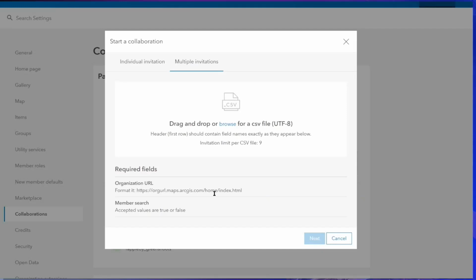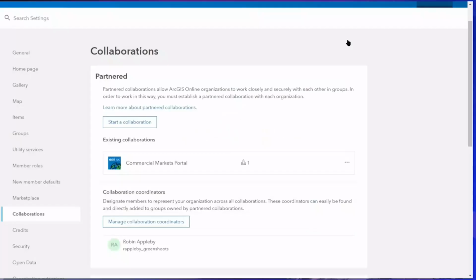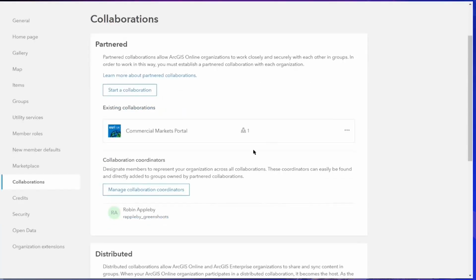You can actually have up to 10 partner collaborations in your organization. So whilst it's a one-to-one relationship, you can do it multiple times. But actually, to save us waiting for everything in the backend to run, we're going to look in more detail at that collaboration that already exists.